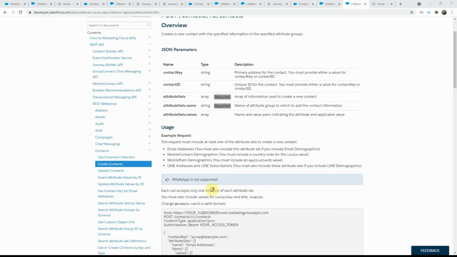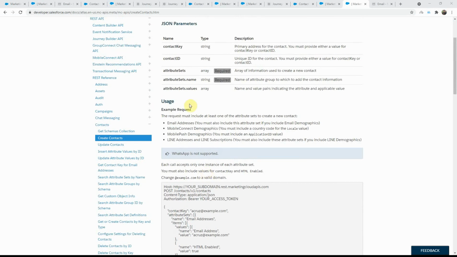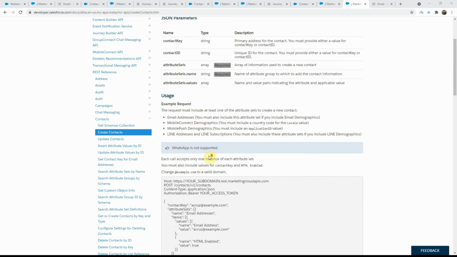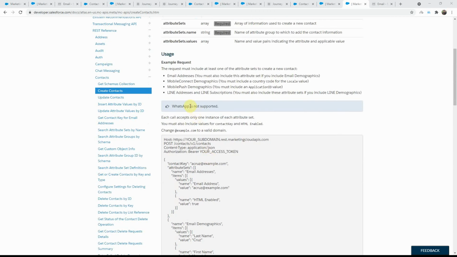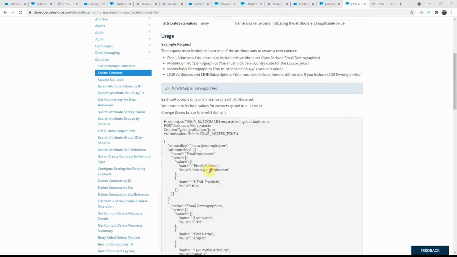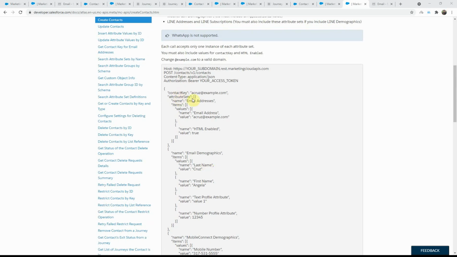So as you can see here, you need to provide an attribute set. There are different contacts that you can create. You can create it for Email Studio, for Mobile Connect or Mobile Push, or for Group Connect, right? So we will use it for Email Studio, for which you need to provide the attribute set for email addresses and the email demographics. Okay, so these are actually profile attributes that you will see under Email Studio for each subscriber.